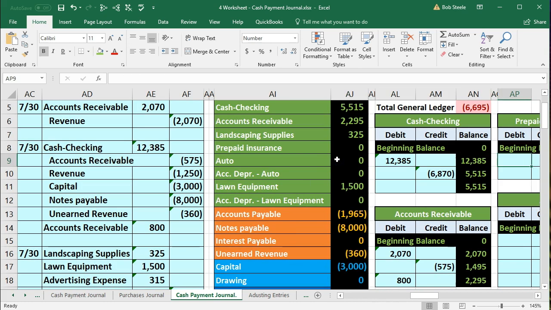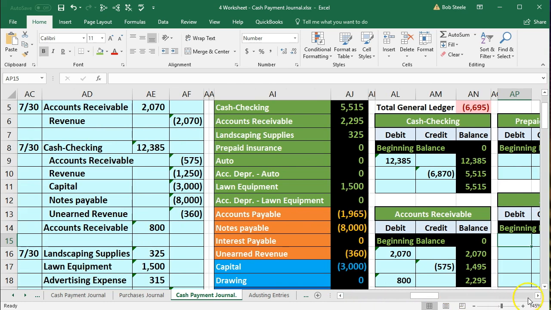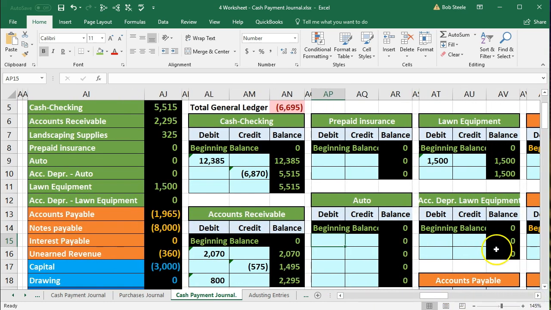If we scroll over, we're looking for auto. So here's the auto. It's going to be a debit that we need to the auto. Is that right? We need a debit. Yeah, we're going to need a debit to the auto. Let's see where. And so we are in AP15.